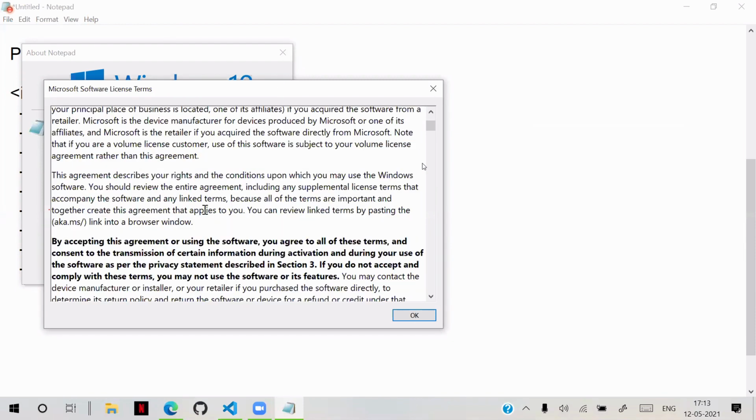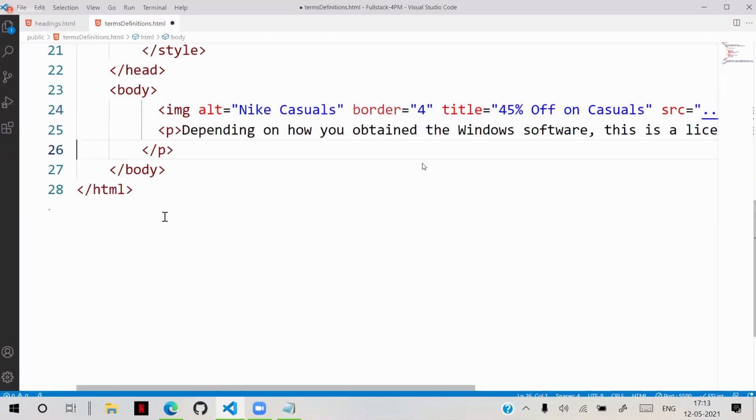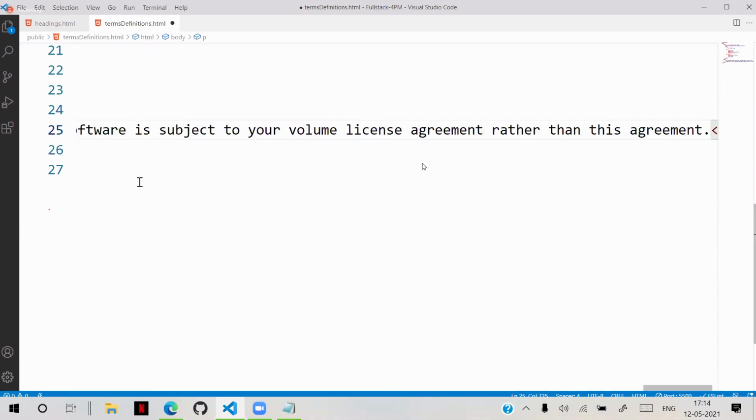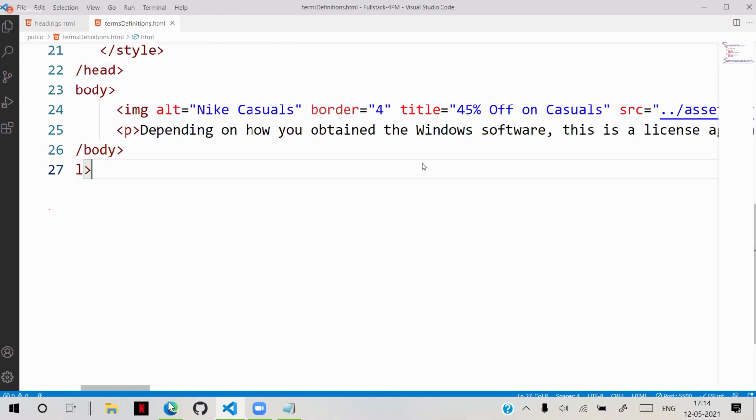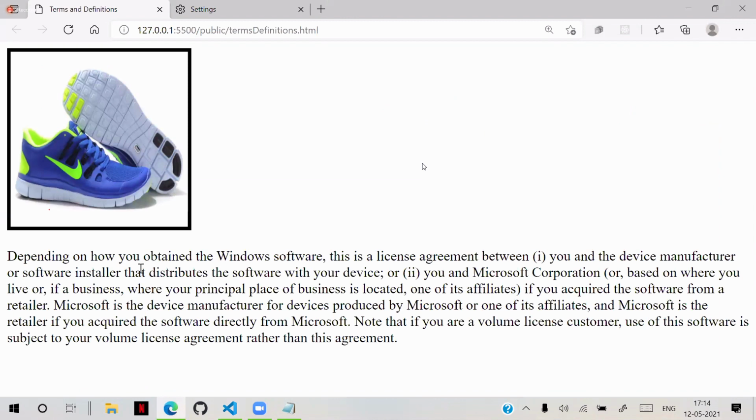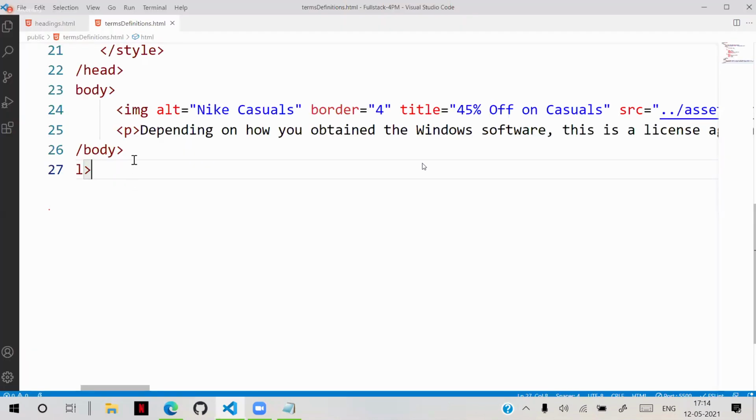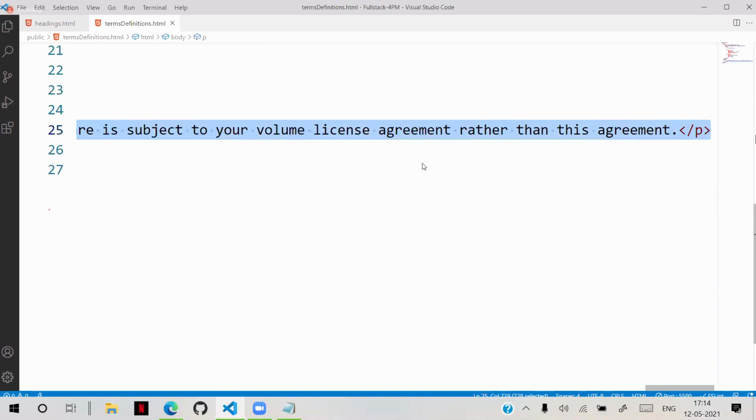So I have some paragraph. Below that image, I have a paragraph. I copied some paragraph there. So we have a paragraph, and you can see that will be displayed below. If you keep it above, it will be above or below, it will display at any one location.